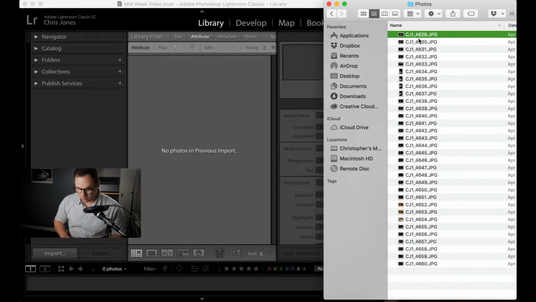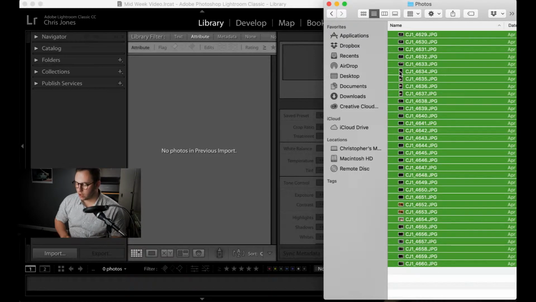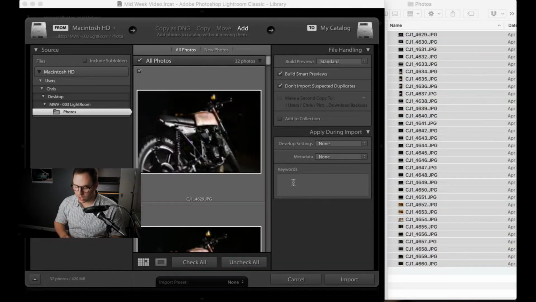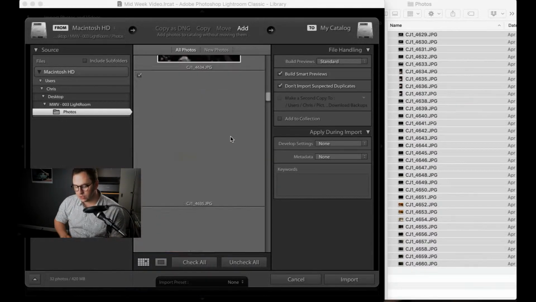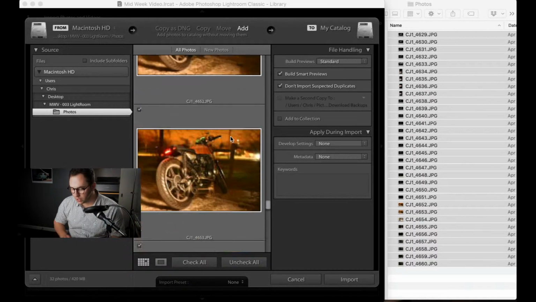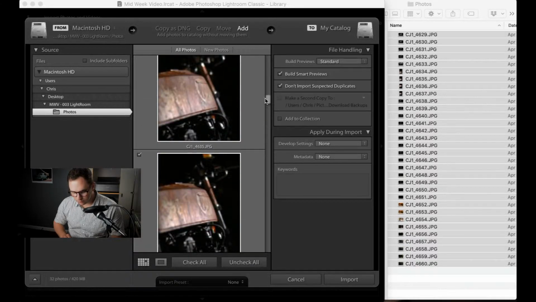Okay, so I'm going to hit Control A over here and select all my photos from the shoot. The easiest way to import is to just drag and drop. As long as you're selected on that library module, it'll bring you to this screen as you drag and drop. On this screen, you can see all 33 of the images that I'm importing.